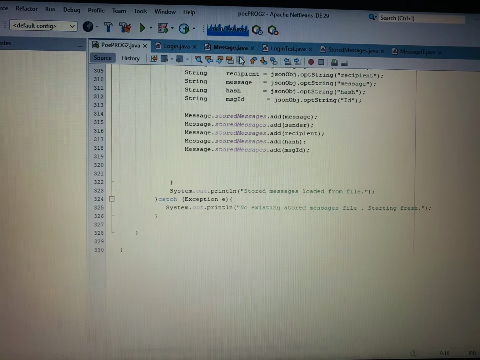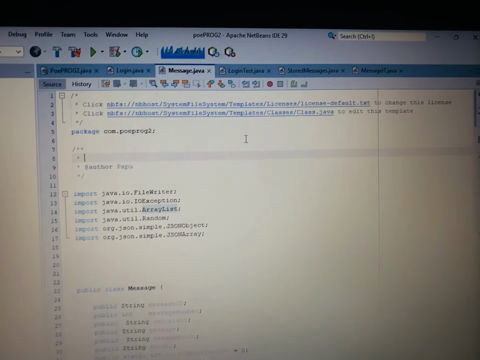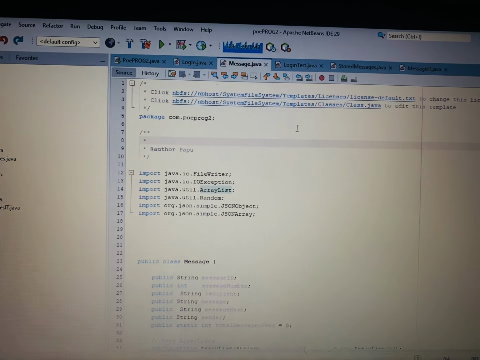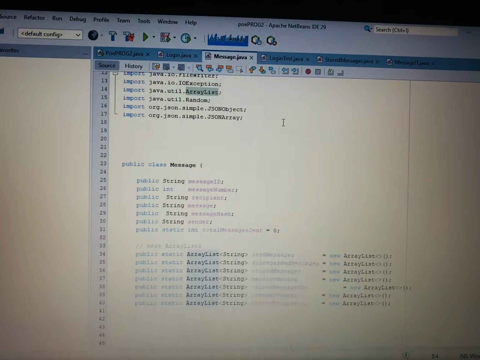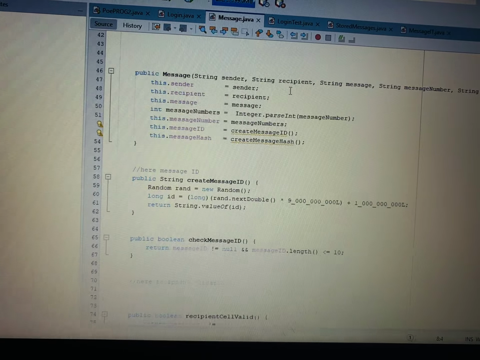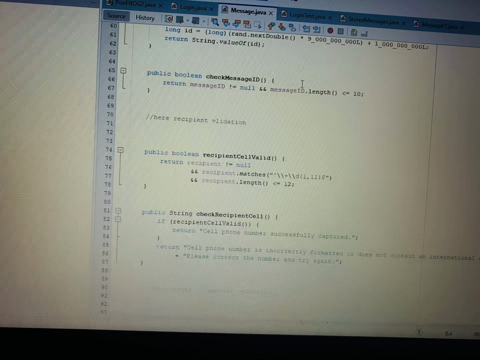Okay, let's go to my message class. My message class is here. I've imported Java file writer, IO exception, array list, simple JSON object, JSON array. Here's my array list, public static array list.